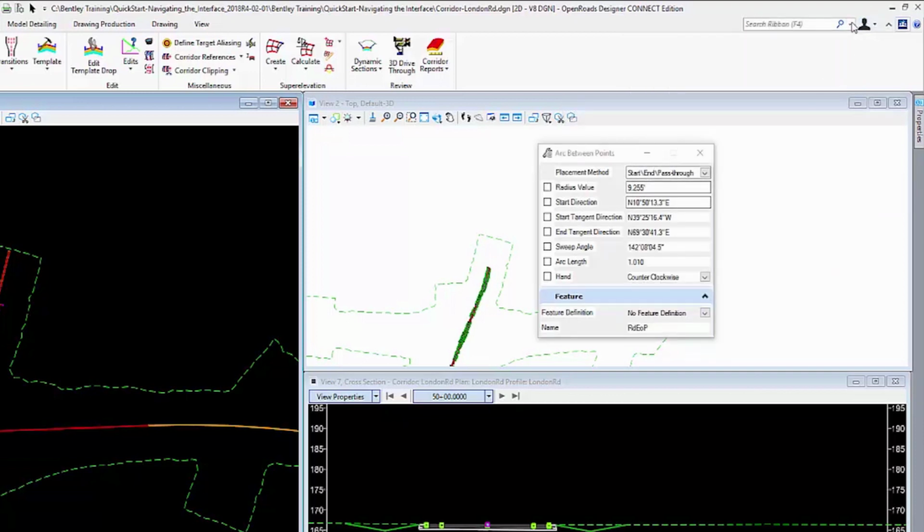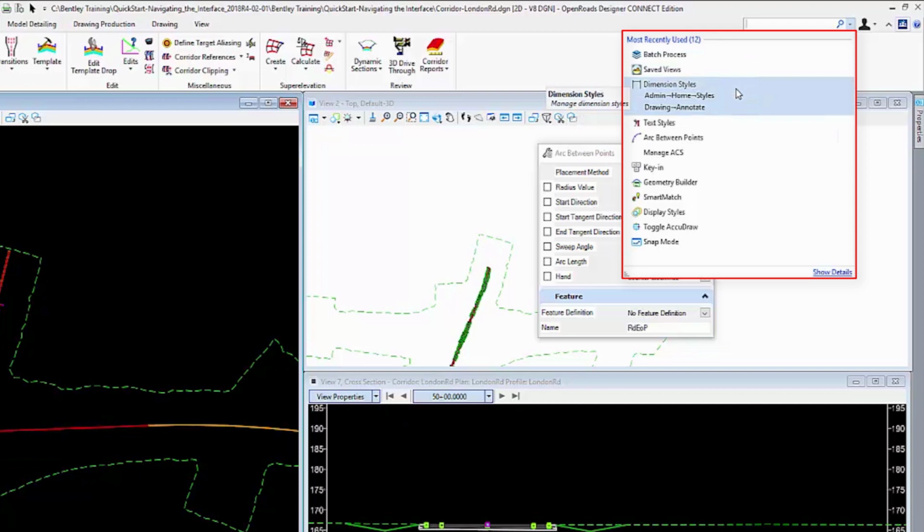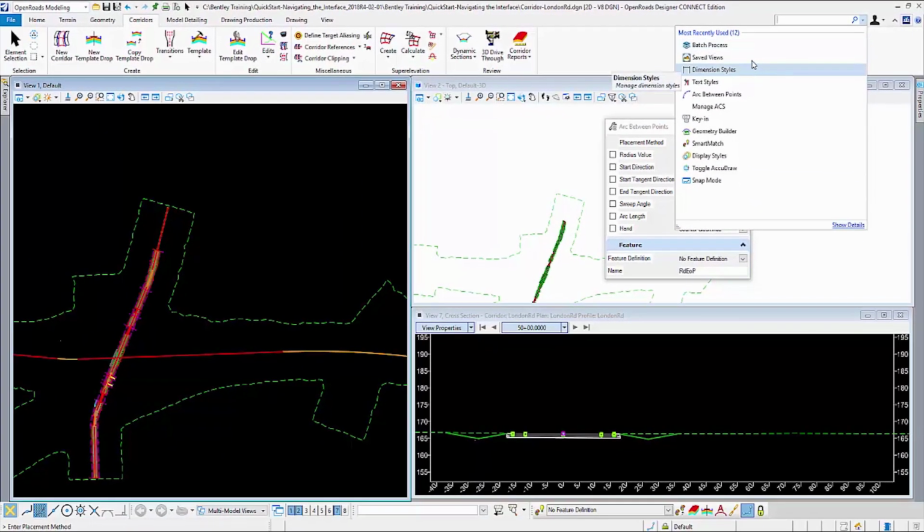Also, you can pull back any other commands that you have typed in here and be able to use those commands from this list. These are a history of the ones that I have typed in.